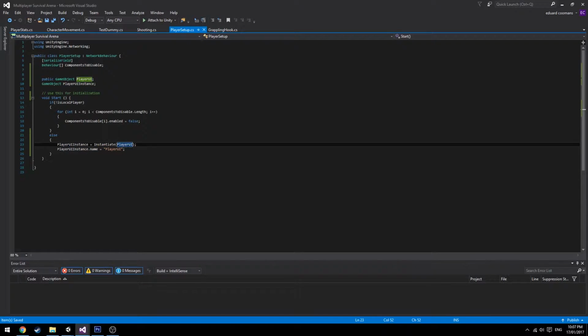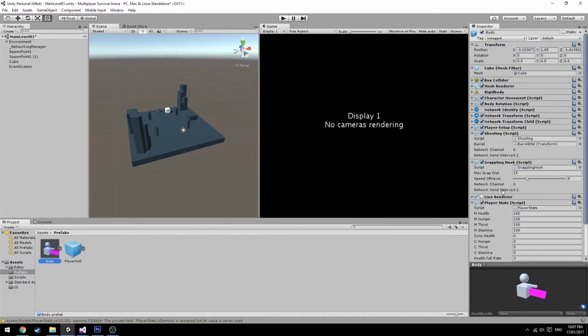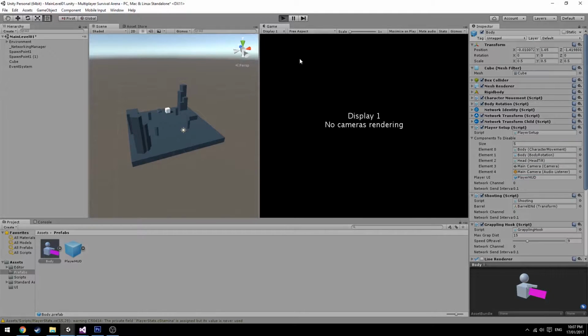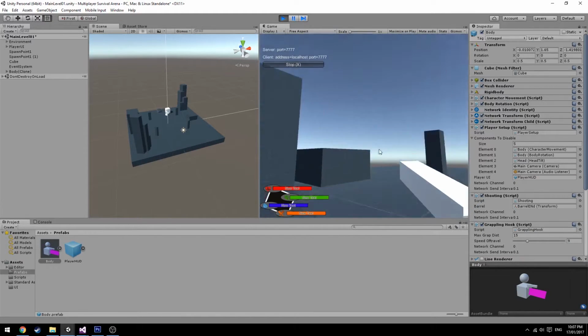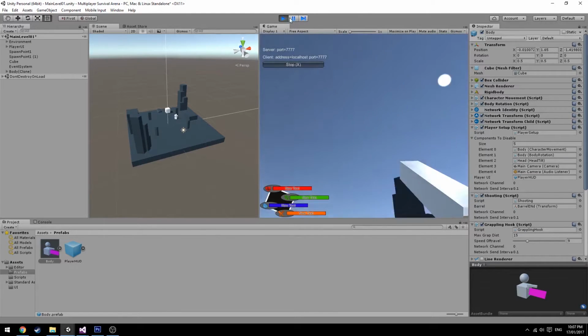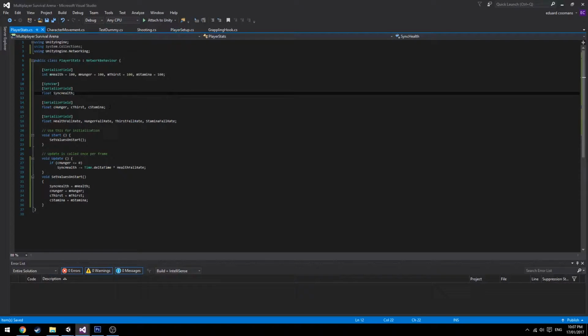But now we are instantiating the player UI on start. So if you go here and you drag over the player UI, press start, and hopefully there it is. So every time you start up your game, this will show up. So go back to our player stat script.